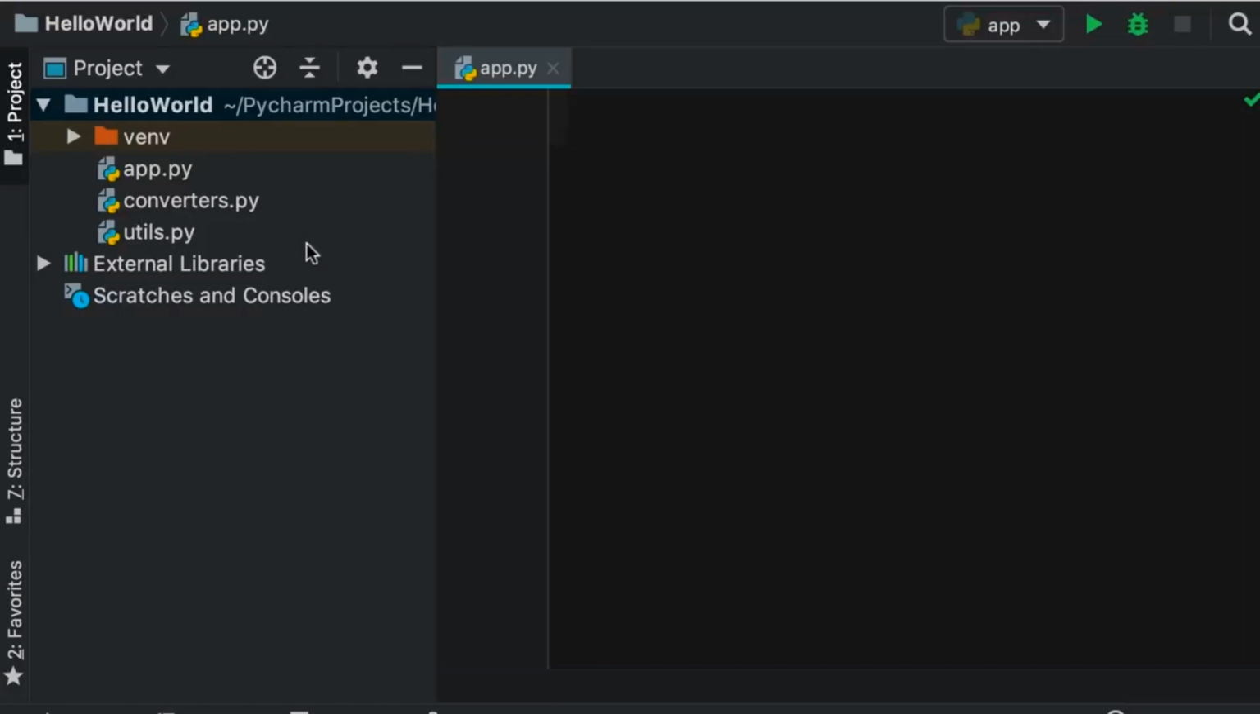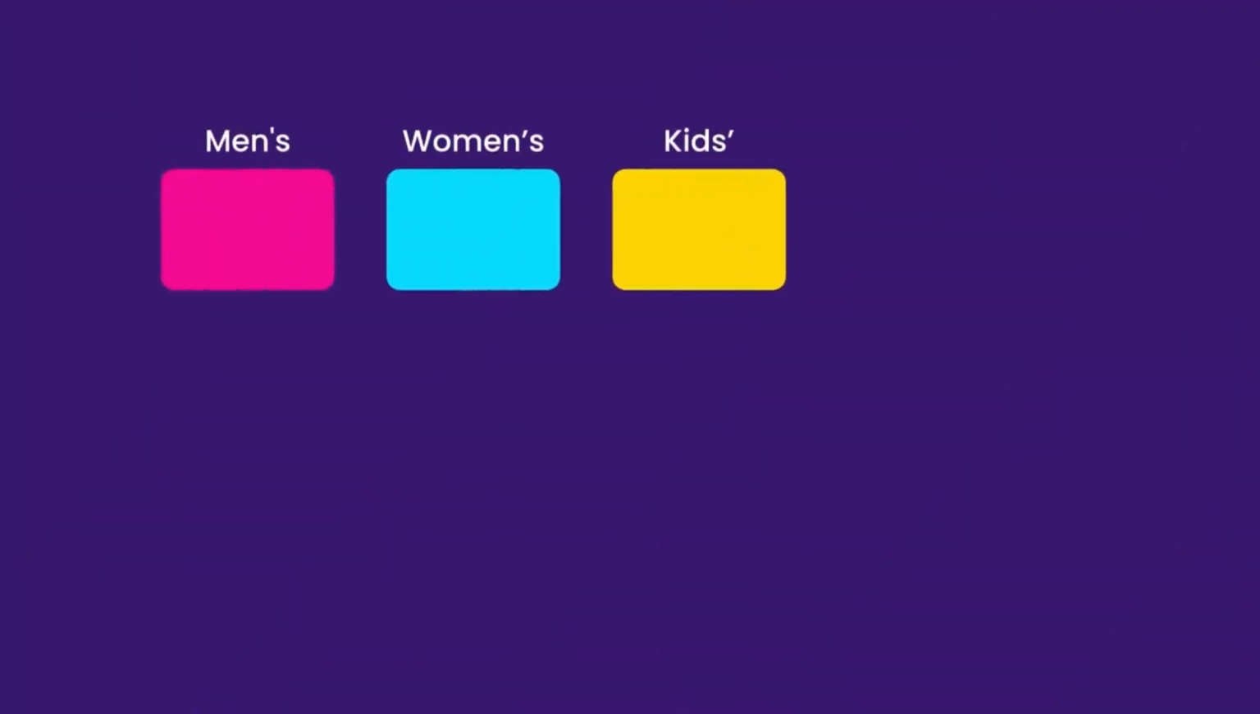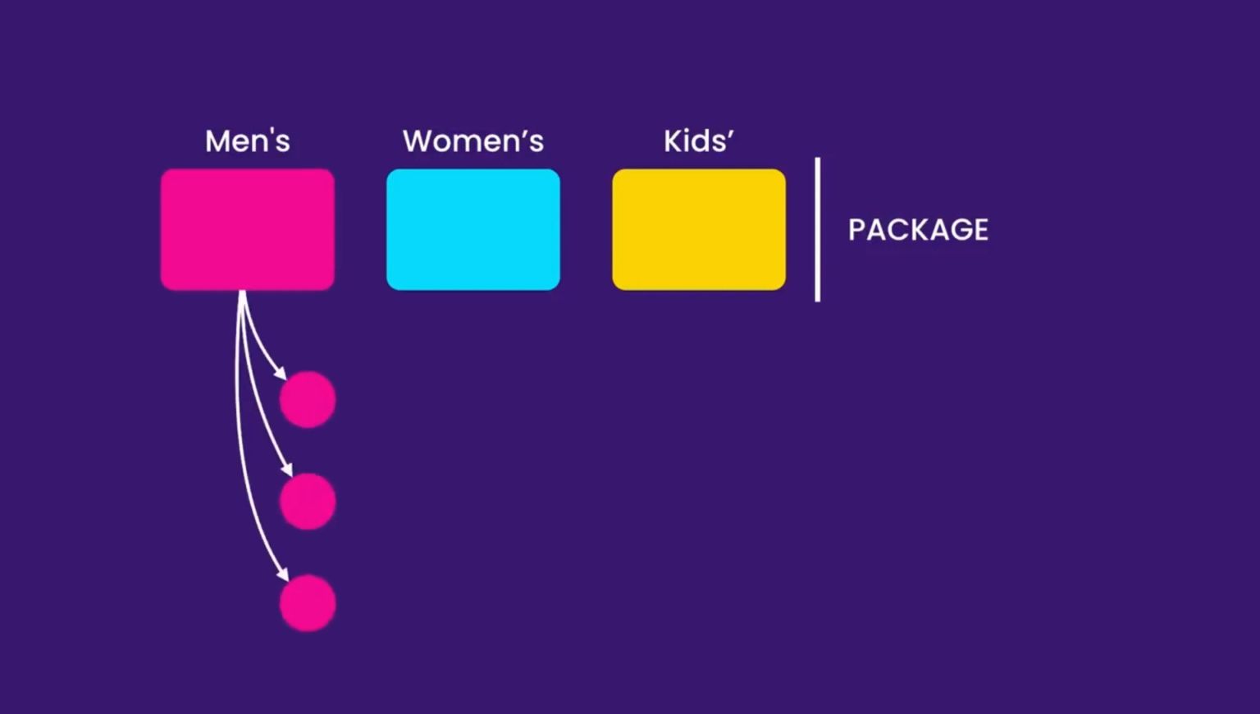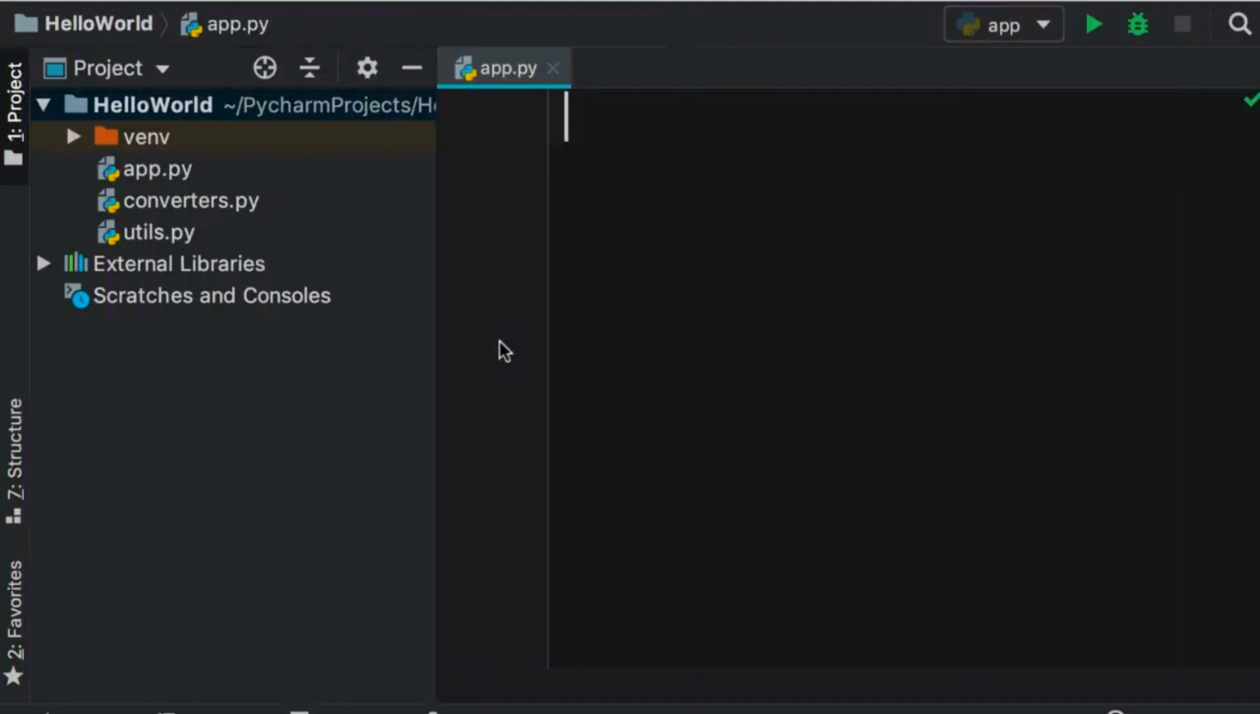So in our project, we can add a new directory, and in that directory, we can add all the related modules. As a metaphor, think of a mall. When you go to a mall or a shopping center, there are different sections for men's, women's, and kids' clothing. So that is like a package. Now, when you go to the men's section, there are different areas for different kinds of products. We have a section for shoes, t-shirts, jackets, and so on. So each of these is like a module. So in this tutorial, I'm going to show you how to create and use packages in Python.